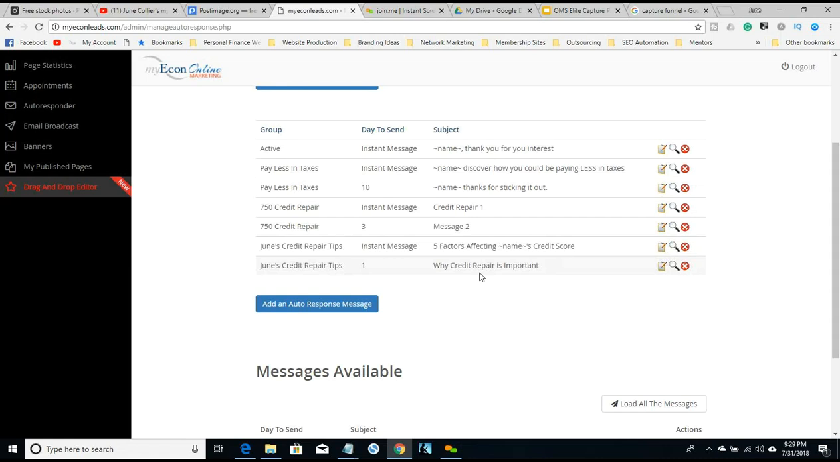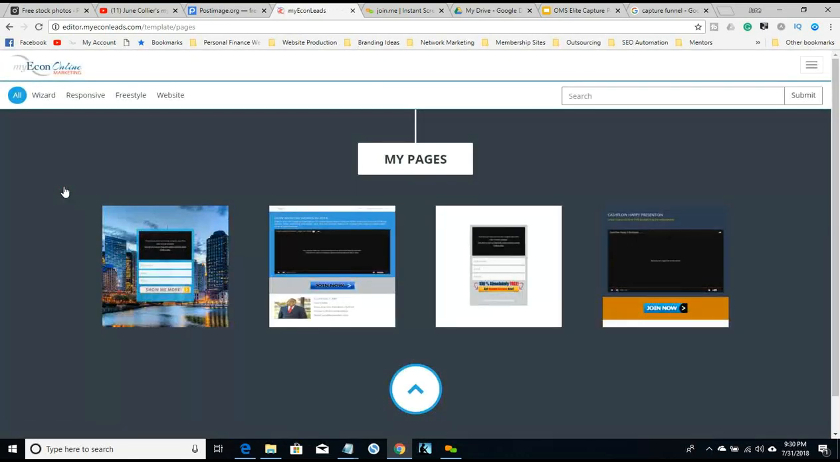So now we've got our autoresponders taken care of. So what's the next thing that we need to build? The next thing we need to build is the landing page. The landing page is where they land, okay? So what we're going to do is we're going to go to our drag and drop editor, and we're going to create our landing page, okay?